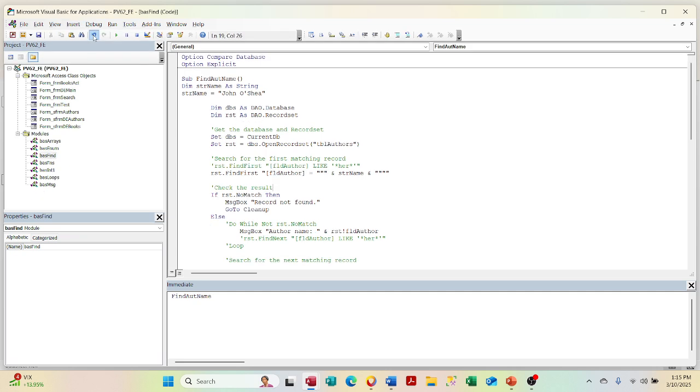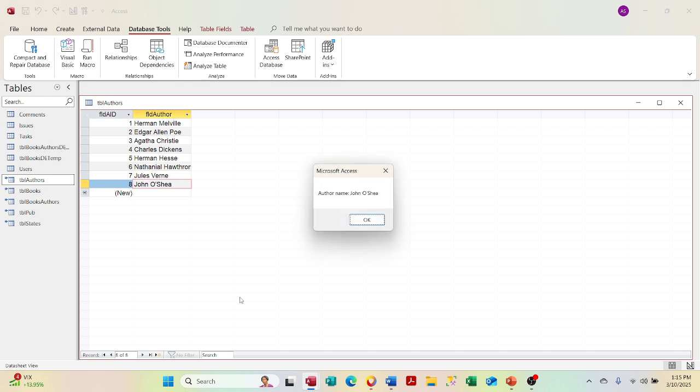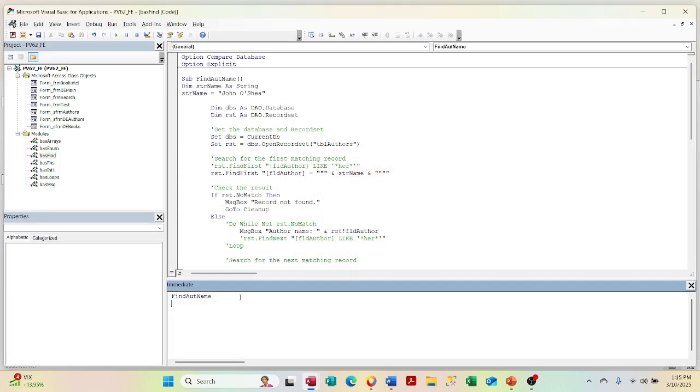Let's do a debug. Oh, I'm sorry, compile. I think we're good. What happens is, there it is, John O'Shea. If you don't put that many in here, it looks at the single apostrophe and it starts breaking up the name into John O and then the O'Shea part.